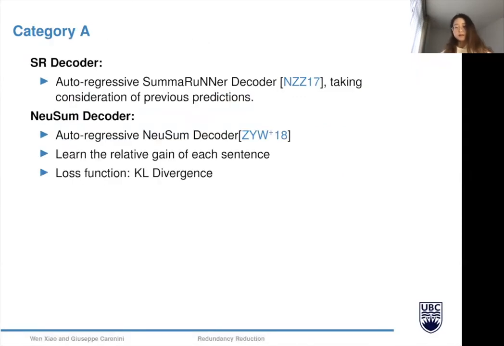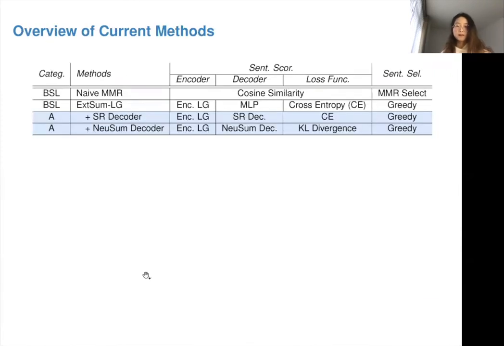Now, I'll talk about the two methods in category A. Both of them are from previous work and use an autoregressive decoder. But different from sum-runner, the new sum decoder learns the relative gain step by step and uses KL divergence as the loss function. In the sentence selection phase, both of them select sentences greedily based on the score. The details can be found in the paper. Still to summarize, the two methods in category A mainly change the decoder to an autoregressive decoder.